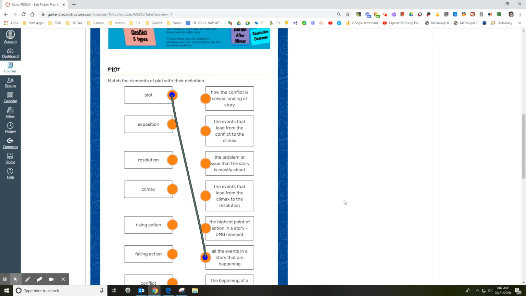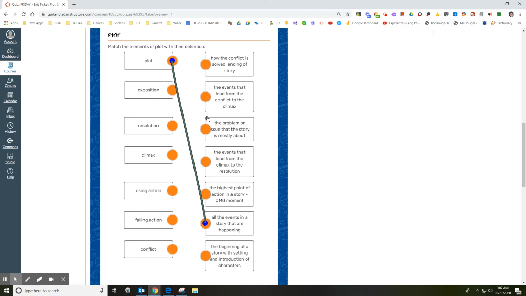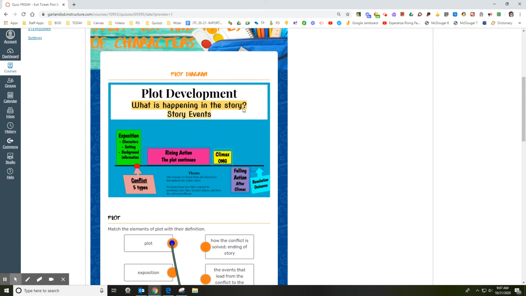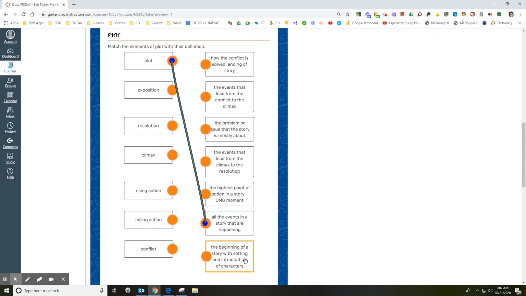A lot of students are not doing well on this because they're just guessing and getting frustrated. So I've given you plot. Plot means all the events that are happening in a story. I know that's the answer because when I look at this picture, it gives me a definition, and I find the definition that best matches what is in one of these boxes.